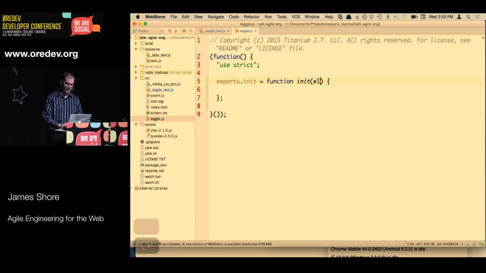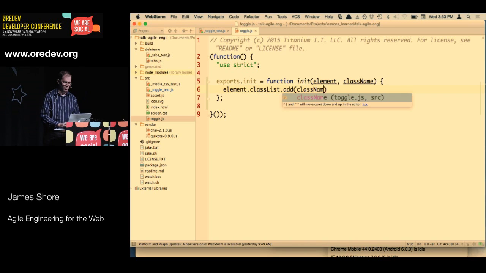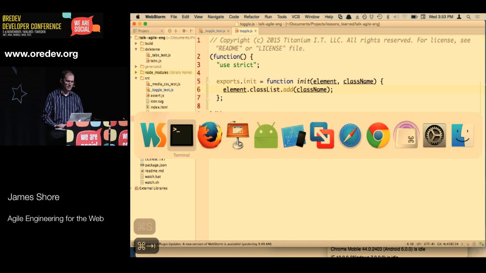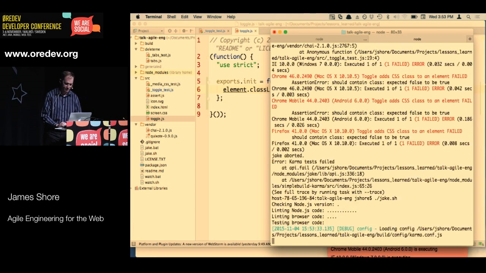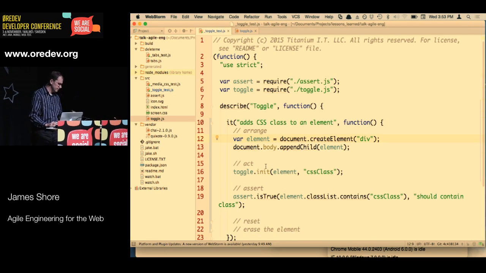We'll need to take in our element and our class name. And this is pretty easy to implement. We will just add it to our element's classList. And there we go. So now we get to go around again.